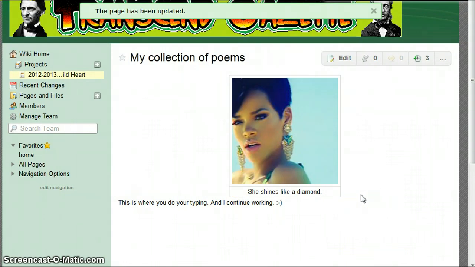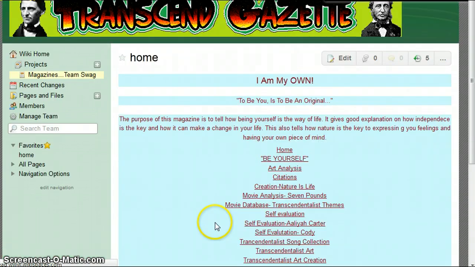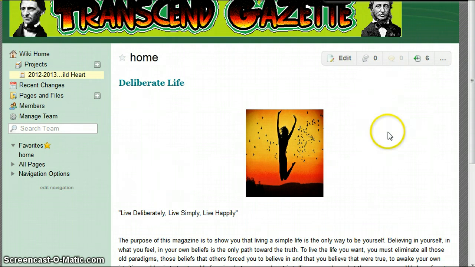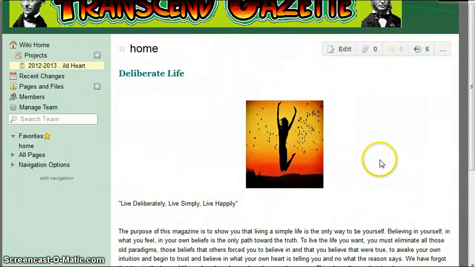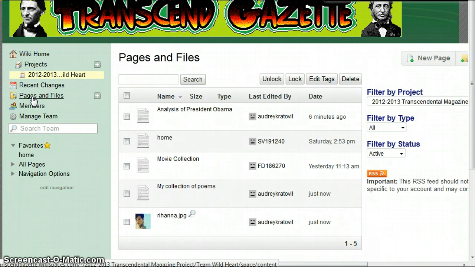Finally, I'm going to show you how you can create a table of contents for your magazine on the home page. So, if you remember from the student example, let's go back. You see all these links here? This is this group's table of contents. Let me show you how you can create this. I'm going to go back to my project, Team Wildheart. There's my home page, but I want to add a table of contents. So in order to do that, I have to go back to each individual page. So I'm going to go back to my collection of poems.